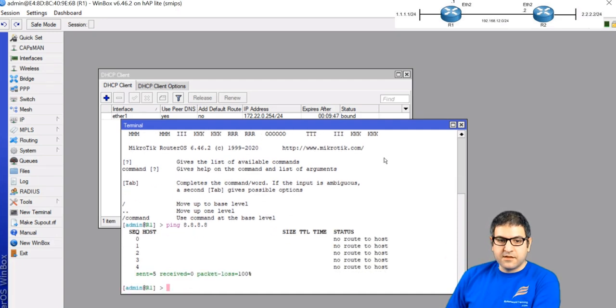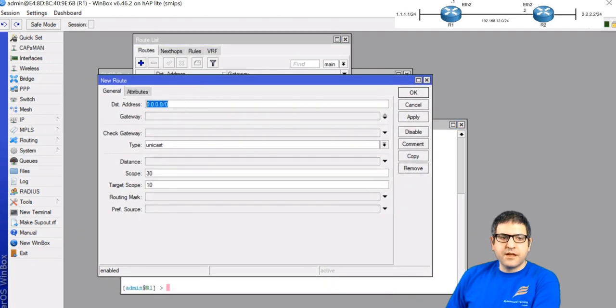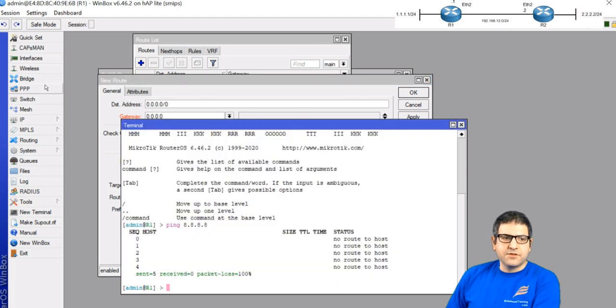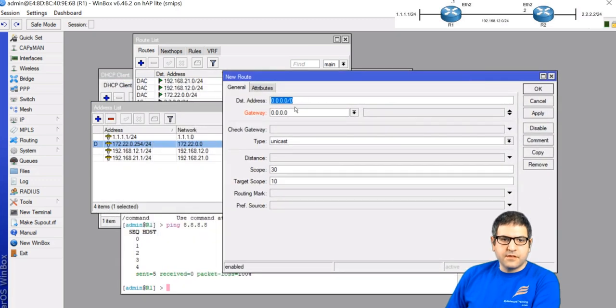Now, how can I create the default static route? All I need to do is go to IP route, and from here I will create a new route. The default static route should be like this, 0.0.0.0/0. So to go anywhere, send your packet. And then here I have to say what the next hop is. In my case, I'm not sure about it. Let's check the IP address. So I think the next hop, the gateway, is 172.22.0.1. And then I will say okay, apply. Let's see, it's reachable via Ethernet 1.